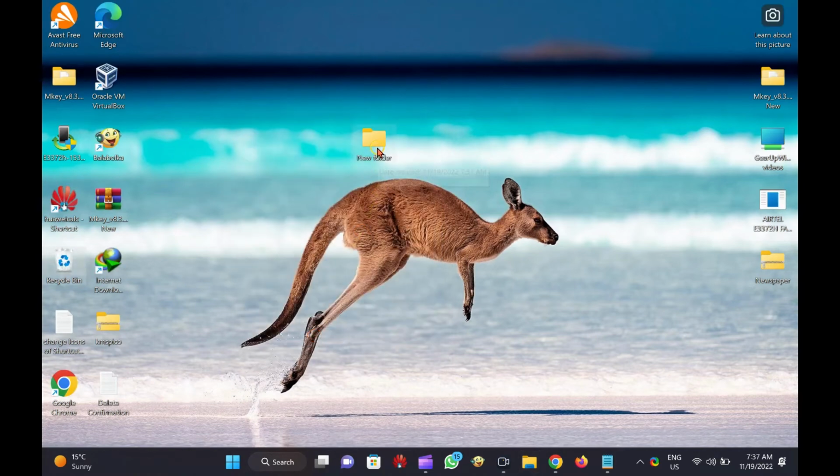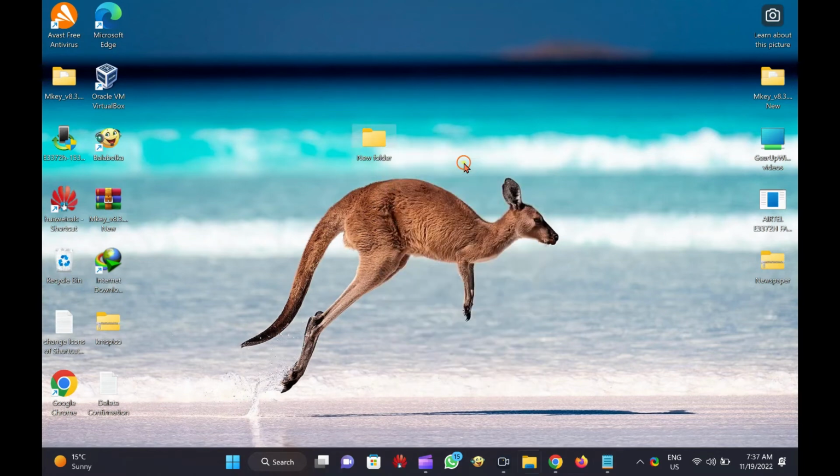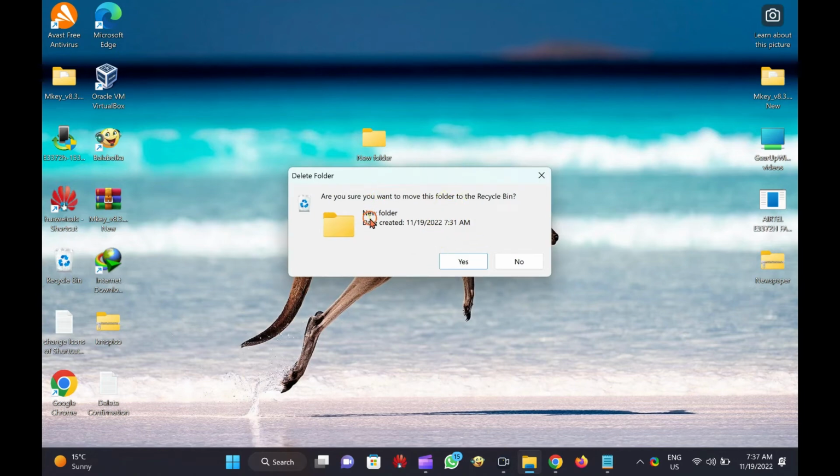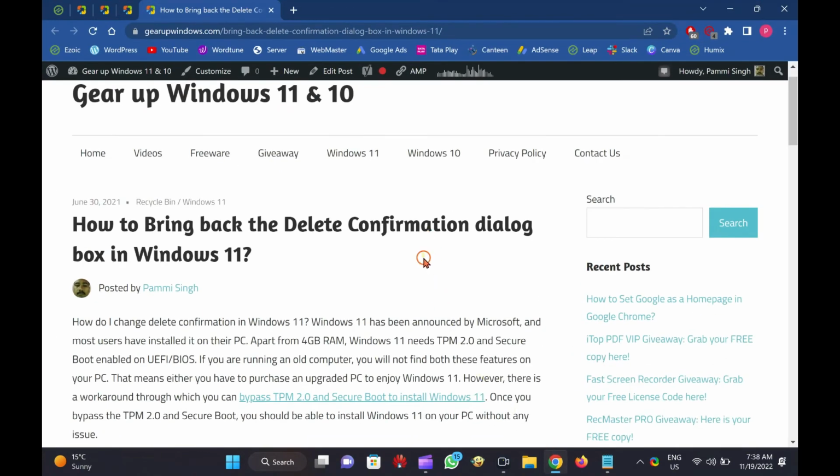After completing the above steps, Windows 11 PC will display a delete confirmation dialog box when you delete a file or folder. If you really want to delete a file/folder, you need to press the Yes button to move them to Recycle Bin. Please note, if you have more than one drive on your PC, you need to repeat the steps for all of them.